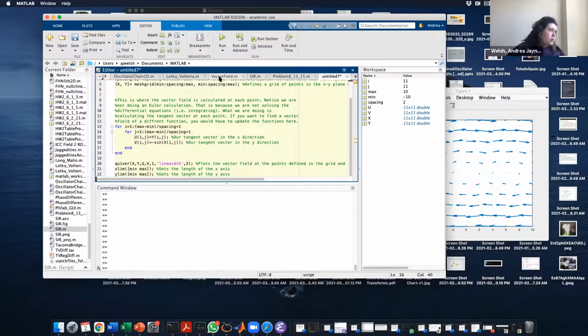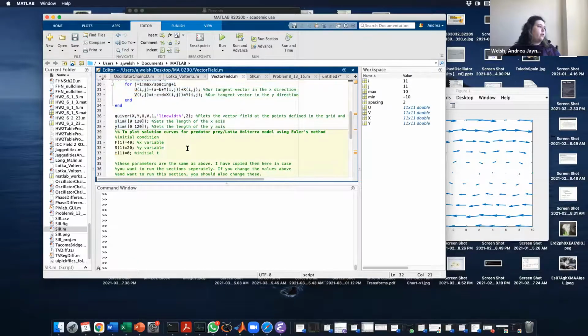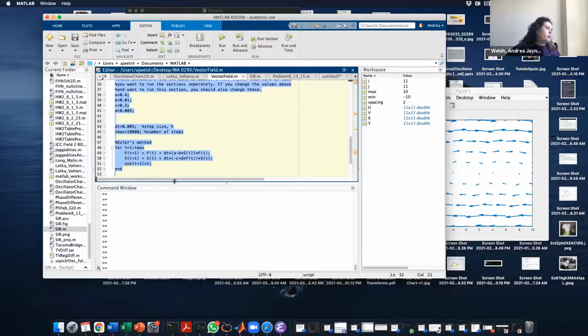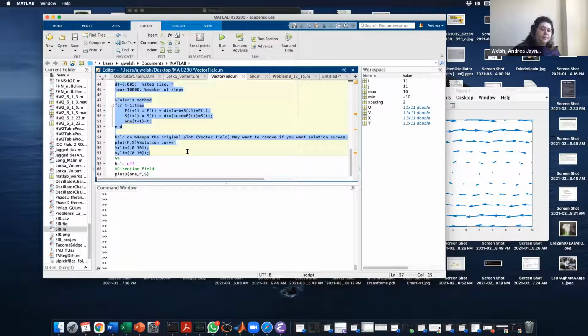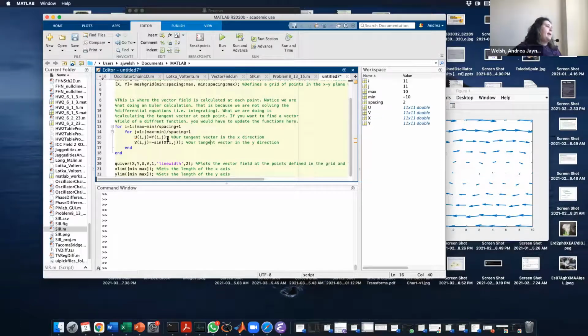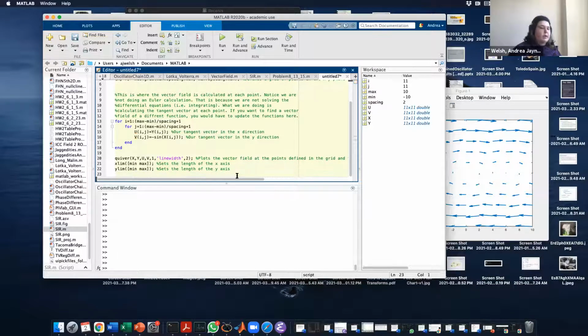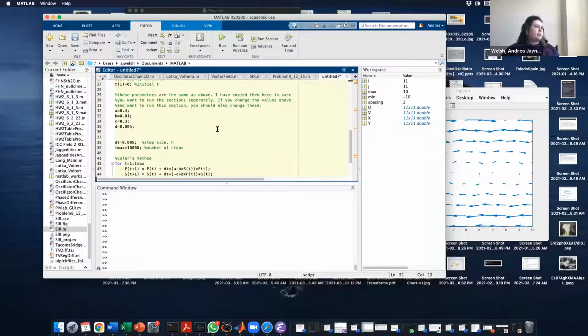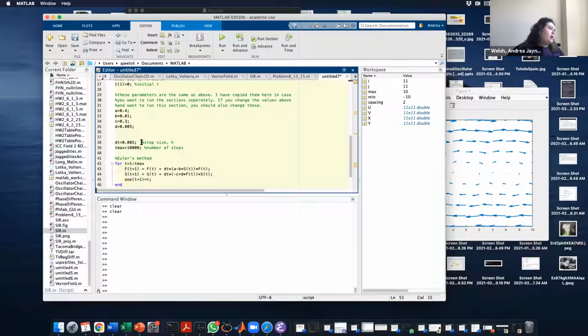So if we go back to the vector fields code from class, I'm going to copy that second part of the code because this is where we calculated our solution curves. And I'm going to just copy that down here, and we're going to make changes similar to what we did in the first part.